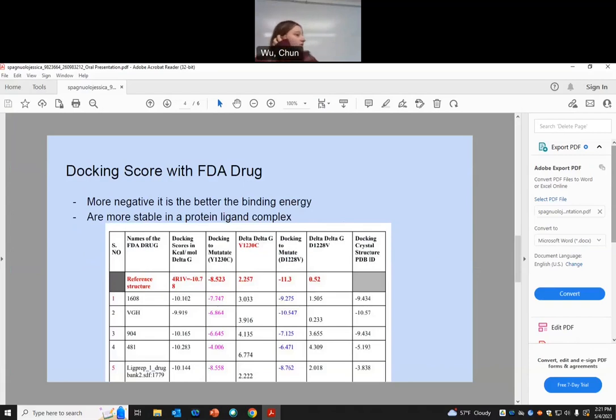So here, the docking scores. As you can see, the better docking score is this mutant right here, D1228V, because it's more negative, which means it's going to have a better binding energy, which means it's going to be more stable in the protein-ligand complex as well. The other mutant isn't as good, it's still a good mutant, but this one's going to be better used for binding to the FDA drug here.